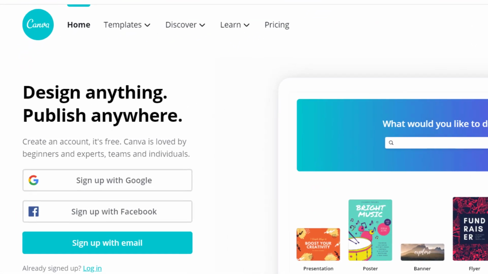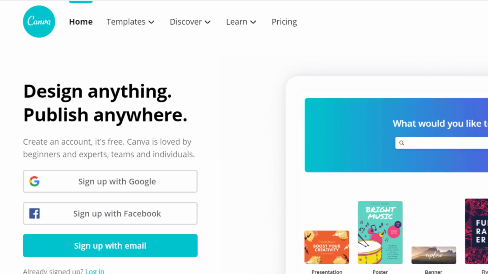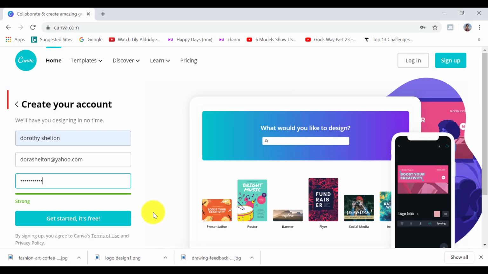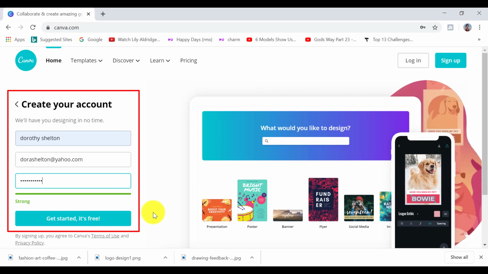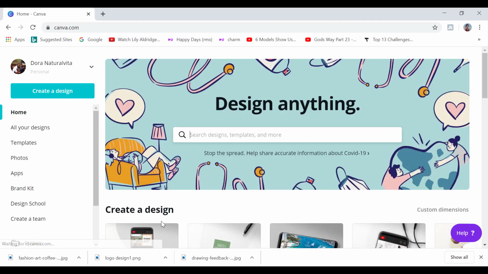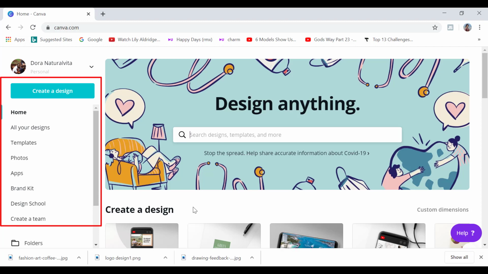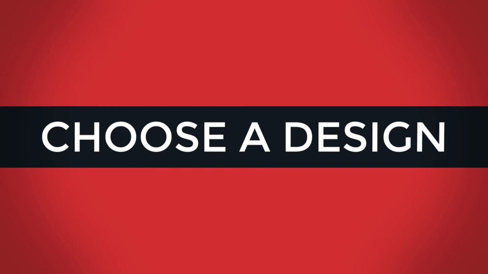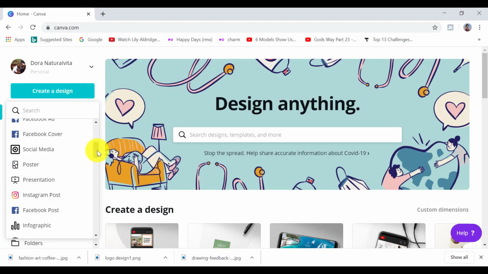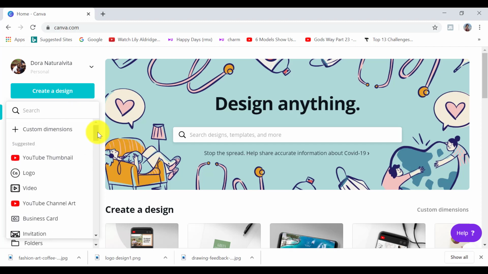Step number 2, head to canva.com and sign up for a free account. You can sign up with your Google or Facebook account for an easy and quick sign up. Or you can use your email address to sign up and create a new password for your Canva account. We're going to skip the Pro version for now. So when you log into your account, on the left-hand side is where all of the magic happens. Step number 3 is to choose a design. So click on the Create Design link and choose YouTube Thumbnail.